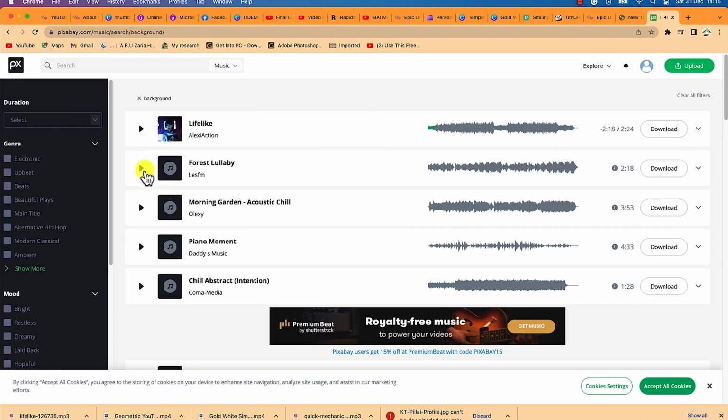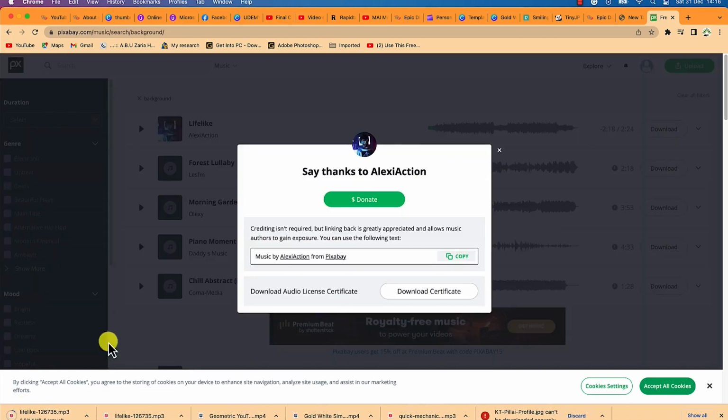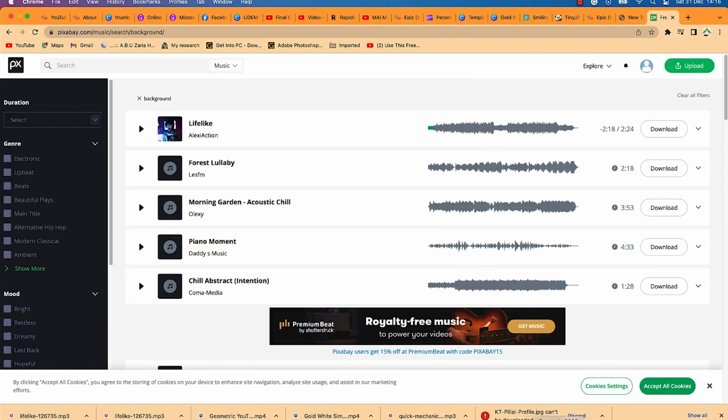So you can just preview by clicking on any one, and once you're certain of any background music that you want to download, you can just go ahead, come over here and click on download, and it's going to download it for you over here. So you just select it and put it on your editing profile, or you can import it directly. In my own case, I'm going to import it from my Final Cut.